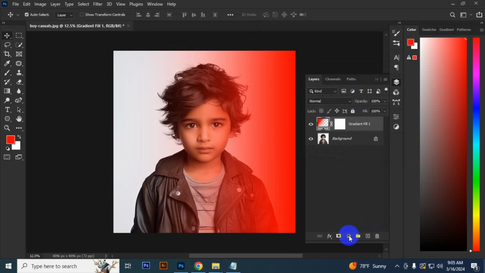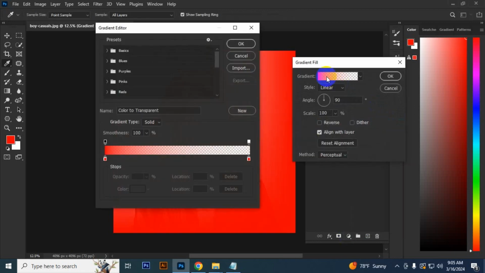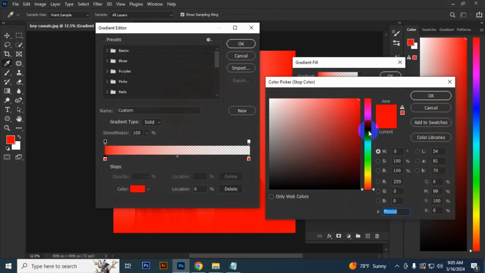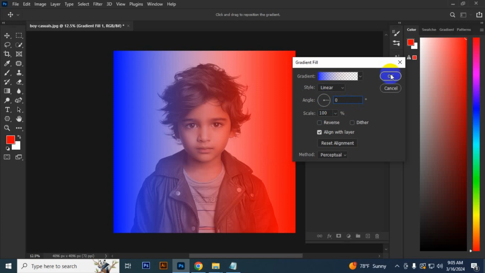Then you have to again select the adjustment and select gradient and choose another color. I just select blue color and click OK. Click the angle 0 and click OK.